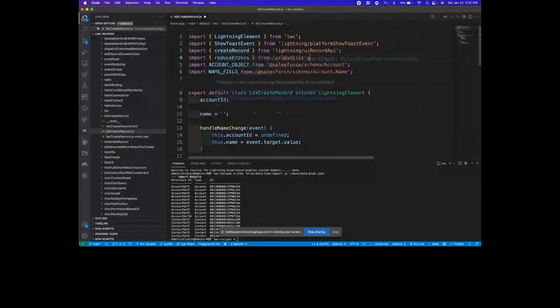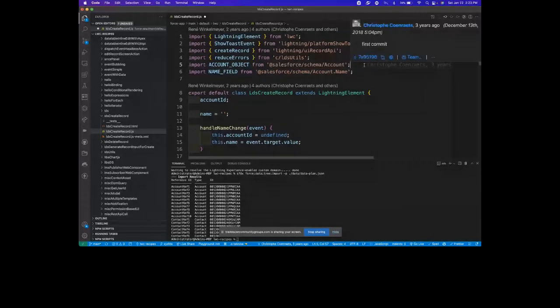The next one is reduce errors. This is the LWC method, from the LDS utilities that we are using. The reduce errors method is one we have already seen, how you can use shared JavaScript methods, in the past session. And here, on line number 5, we are importing the account object API, and we are providing the Salesforce schema and the account object API name.